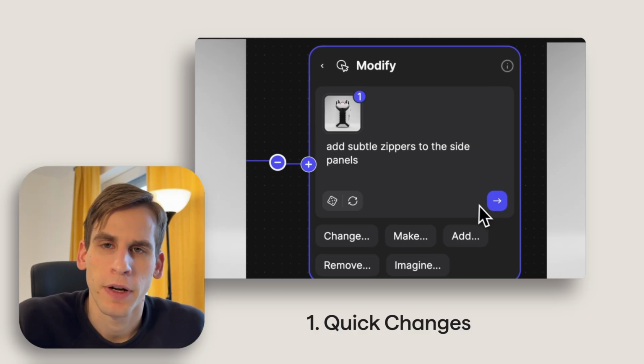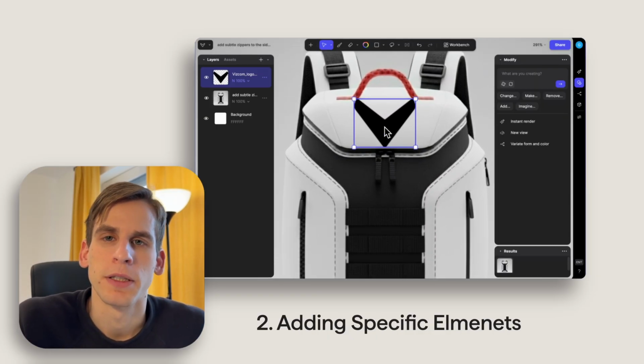And that concludes how to make adjustments on already created proposals. We made some quick changes with Modify, and then we put on specific elements in Studio.